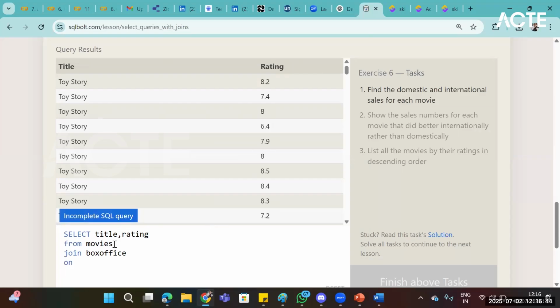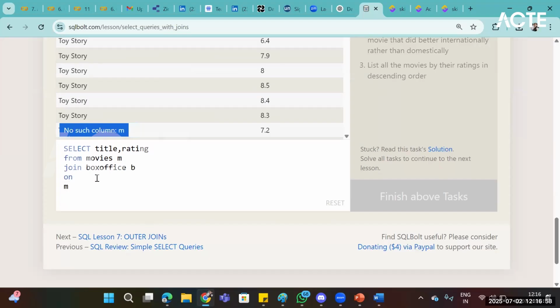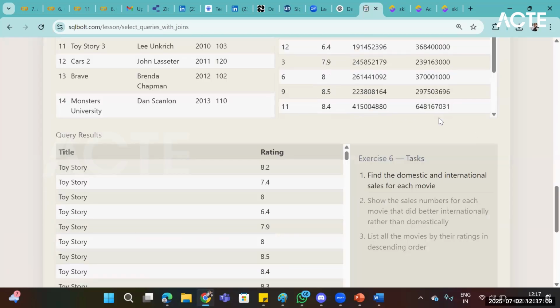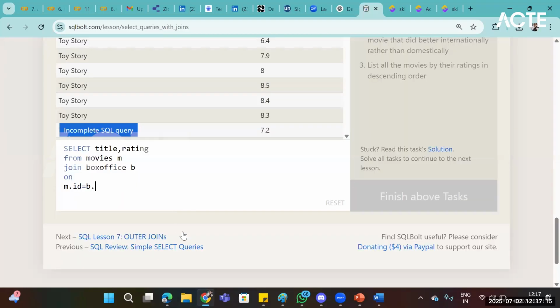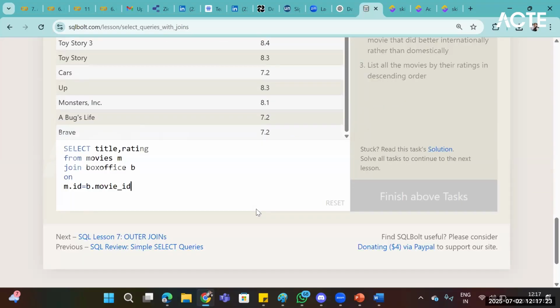One more thing you need to remember is, instead of writing movies and box office, I can rename it as M and I can rename this as B. Now I can just write M dot ID is equal to box office dot movie ID. Right. Yes, I've got each movie and its ratings.